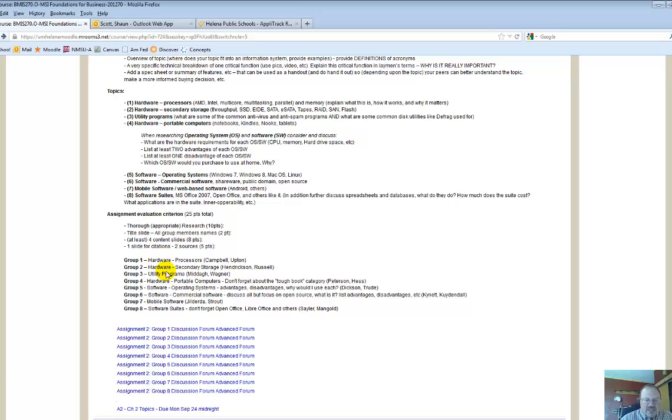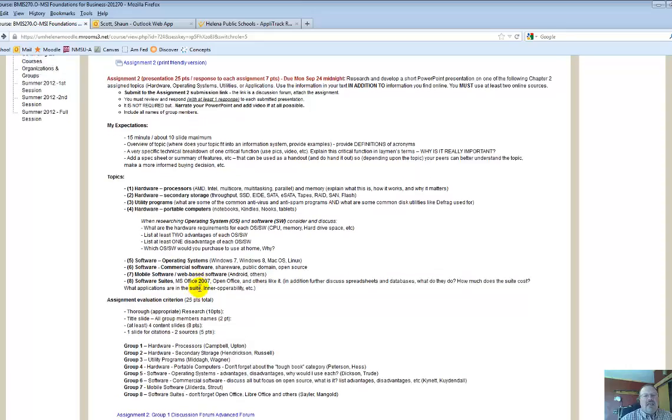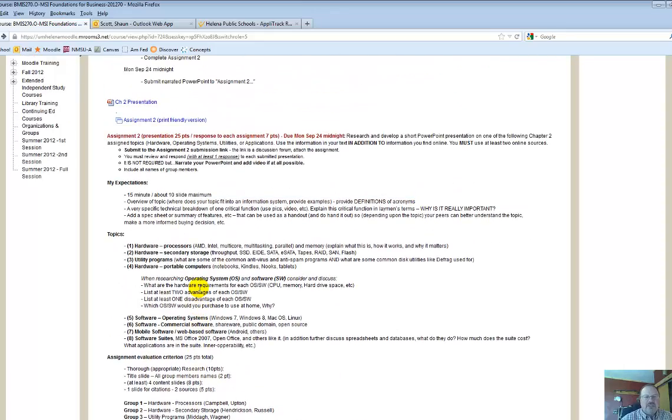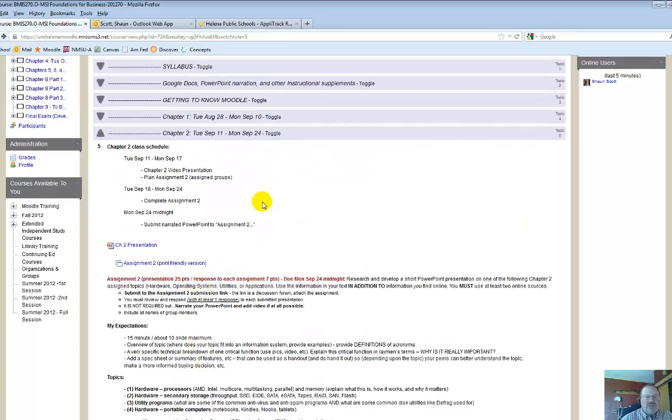Now, in this case, because there are quite a large number of groups, I've put, for instance, Campbell and Upton in one group. And then group 2 will be another group of 2 students, and so on. And you'll work on this particular assignment and turn it in.